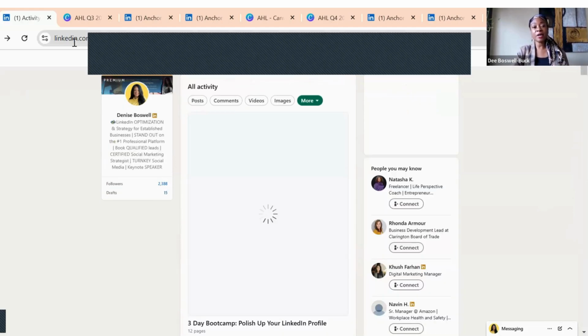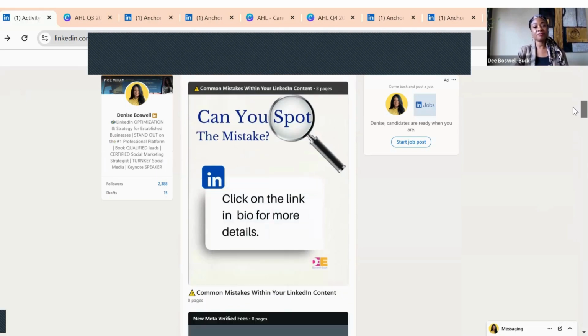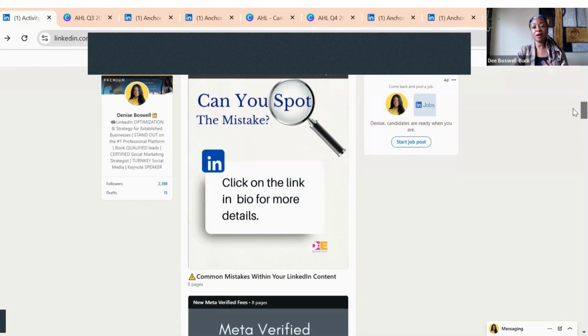I'm going to share with you one more from my social media posts on LinkedIn, and then we're going to go into a clients of mine. Now, this one here are common mistakes within your LinkedIn content. And when somebody clicks through, this one was 8 pages in this carousel. Here I have the title, Can You Spot the Mistake? And then I share different things that people do when it comes to repurposing their content on LinkedIn.